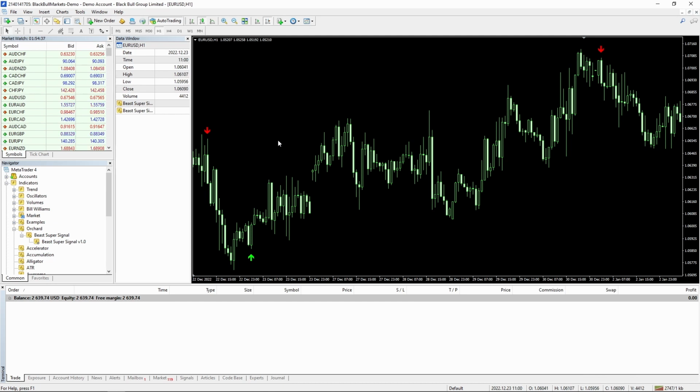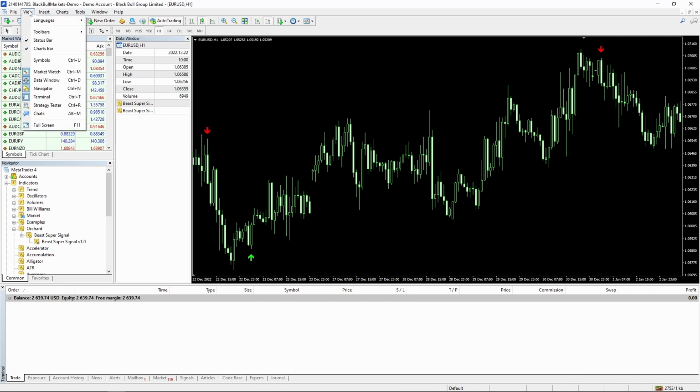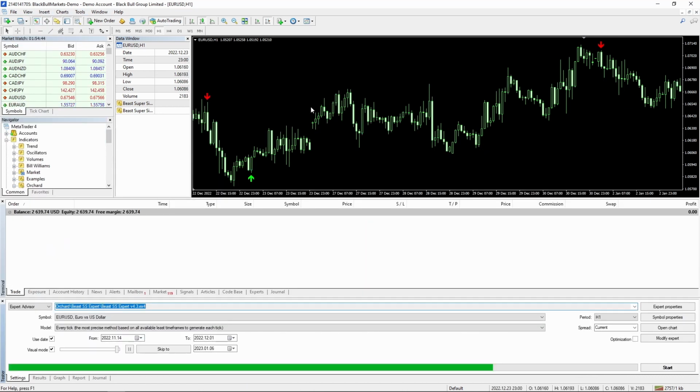If I take the trouble to run this indicator through the strategy tester, and I'll show you how to do that, you go to View, Strategy Tester, and then here where it says Expert Advisor, you can change that to Indicator, and you can load in the Beast Super Signal. It's a good idea to run that in a slow visual mode to one of the points where you know arrows are going to appear. Now, I've already done that, so I'm not going to waste your time showing it.